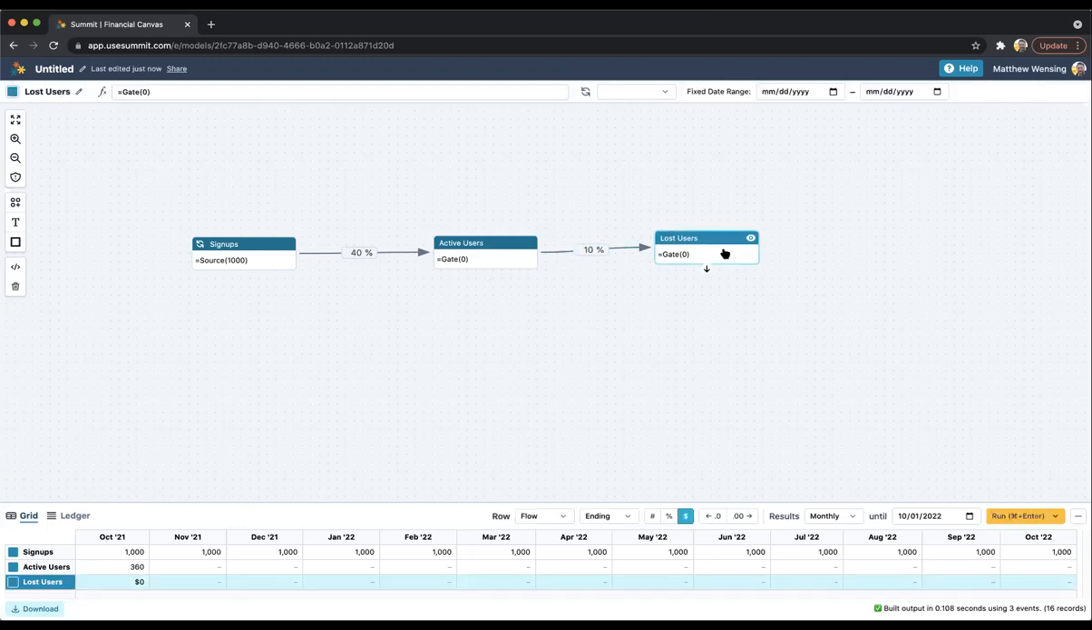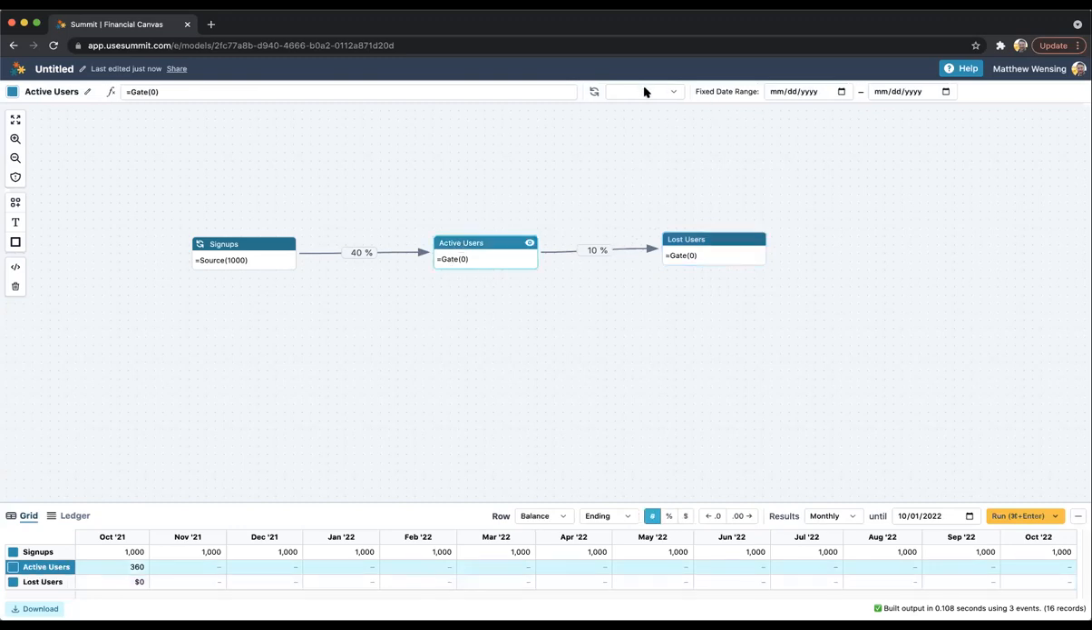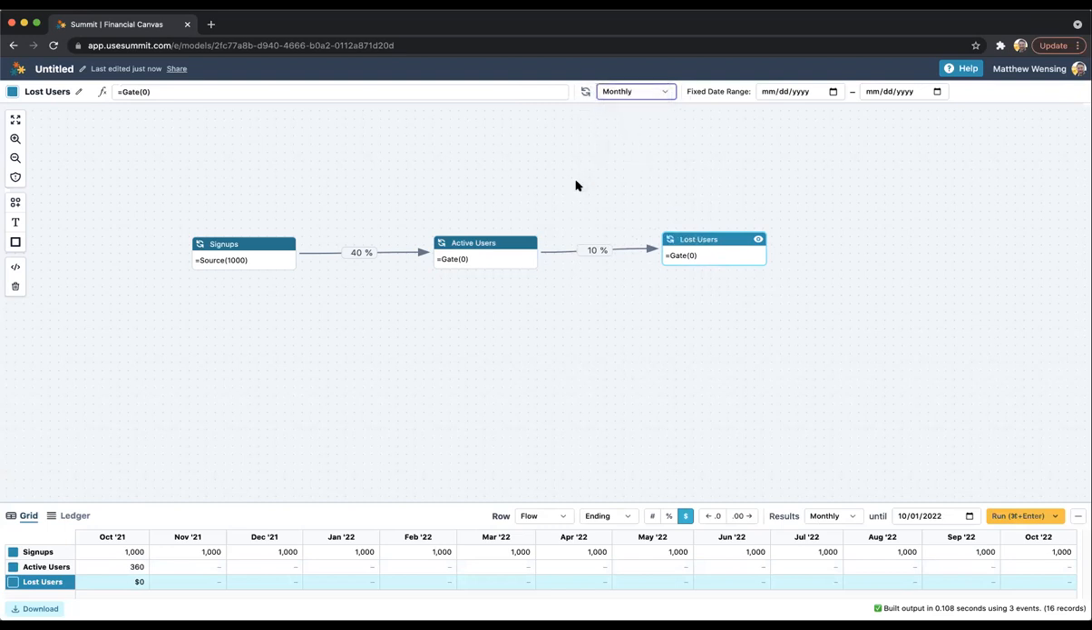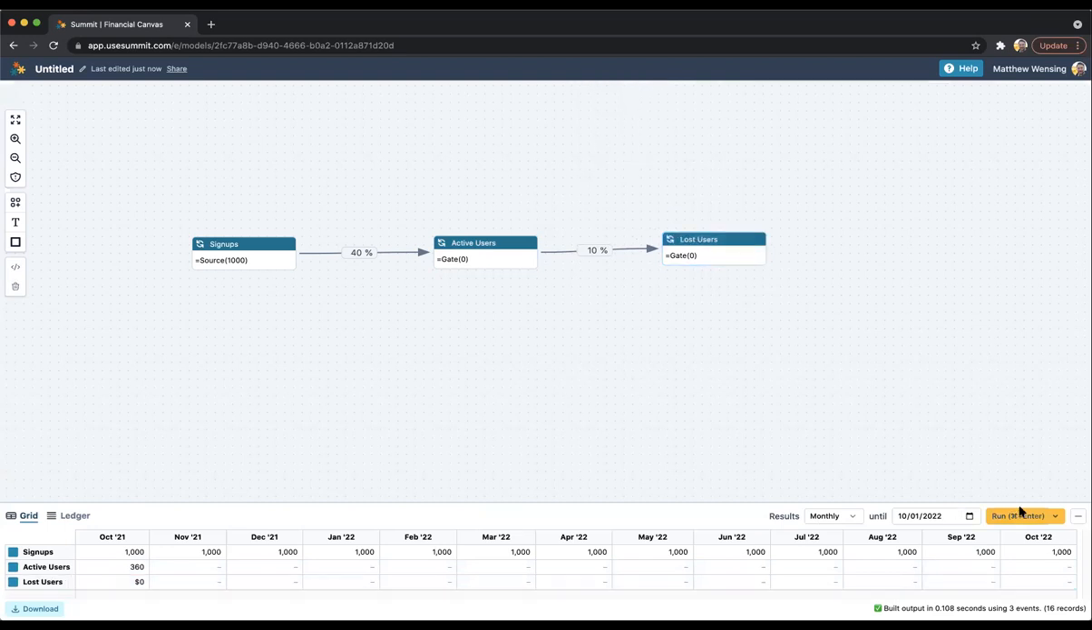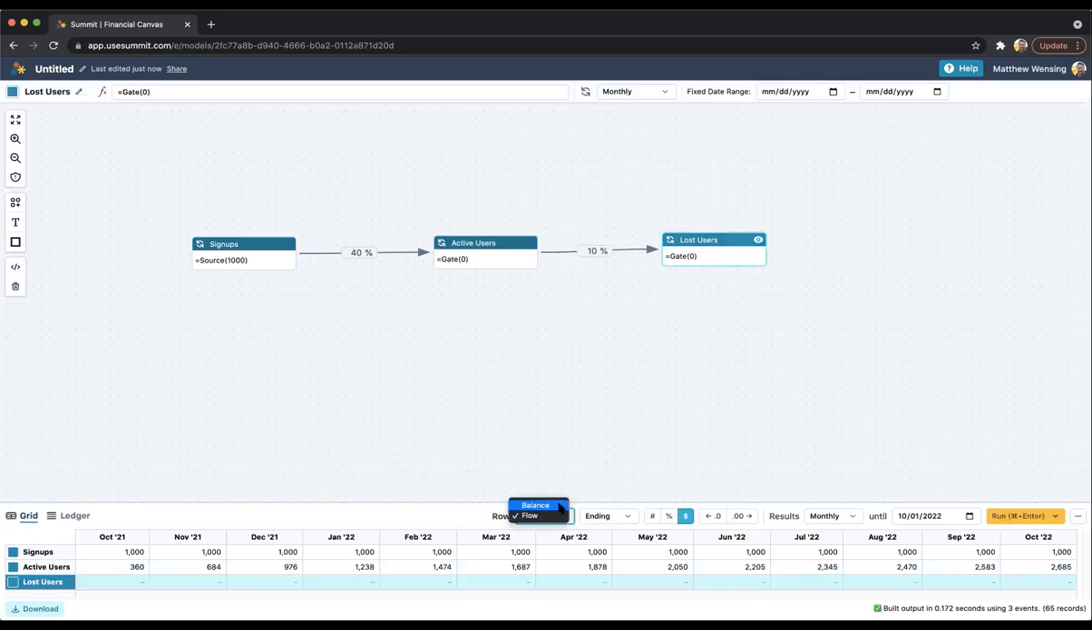Now the thing to know is, and this is repeating monthly, I'm going to stop right here and make sure we understand what's going on. Each of these repeat monthly, so I'll rerun the model. This is monthly as well. I'm going to show the balance here. Okay, so what's going on?